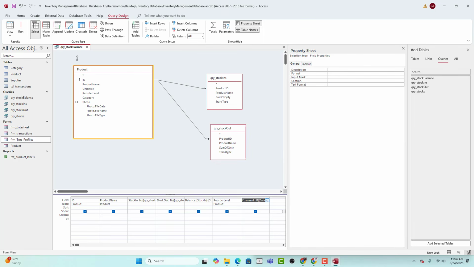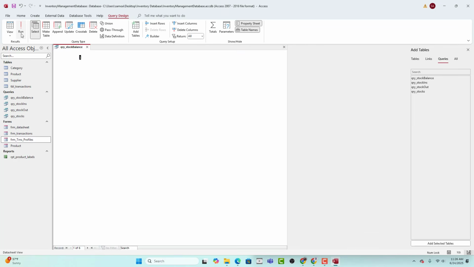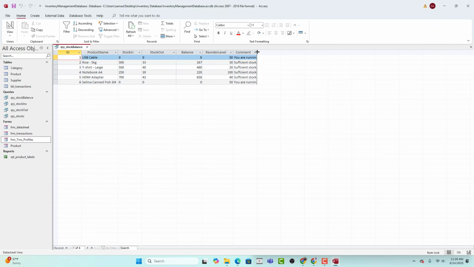Okay, so that is as simple as possible. It's as simple as that. So we click here to run. Okay, so now here you can see you are running out of stock because balance is 0. We have 50. This is sufficient stock because reorder level is 30 and we have 20. Sufficient stock, you're running out of stock as well.